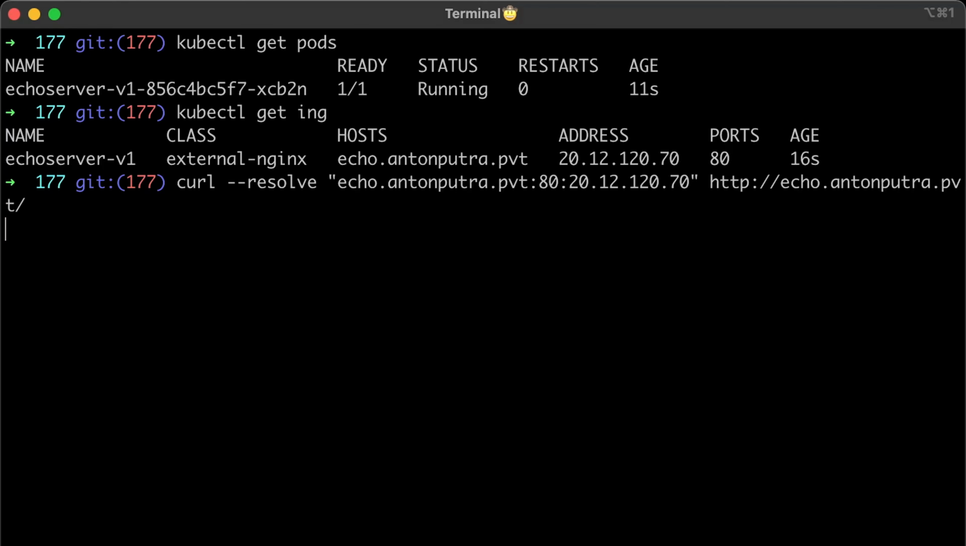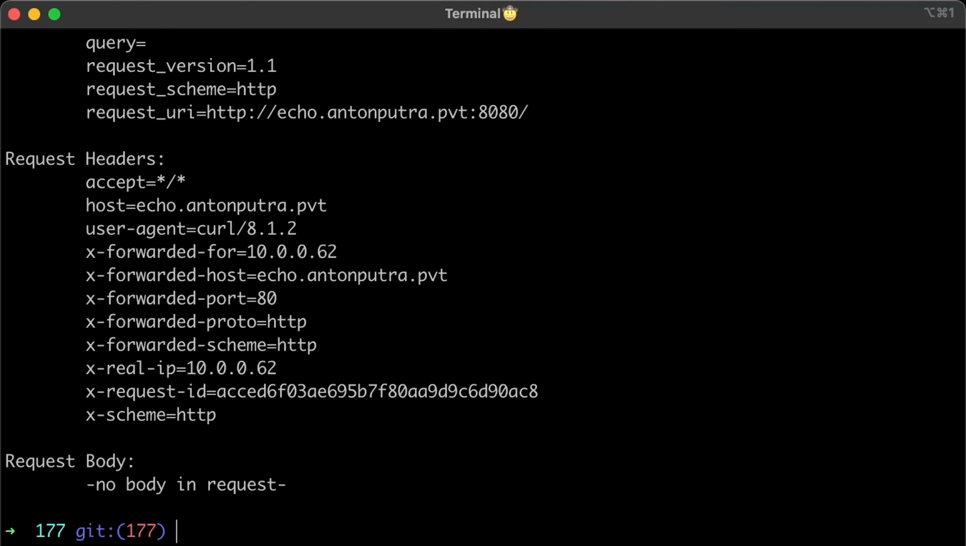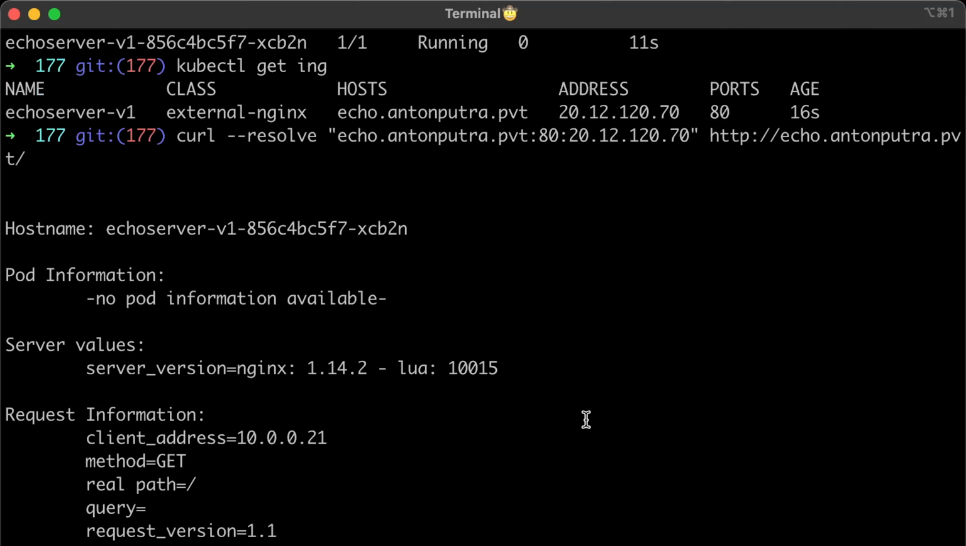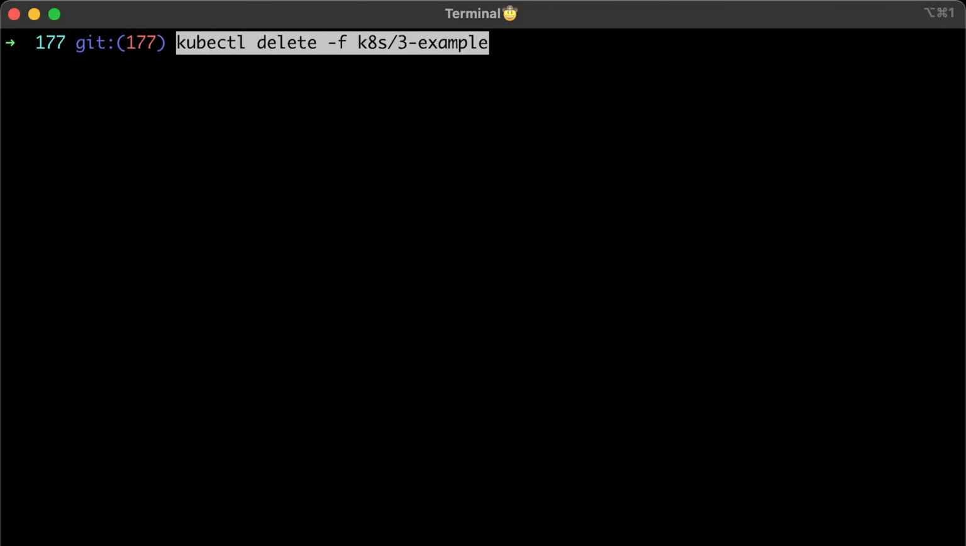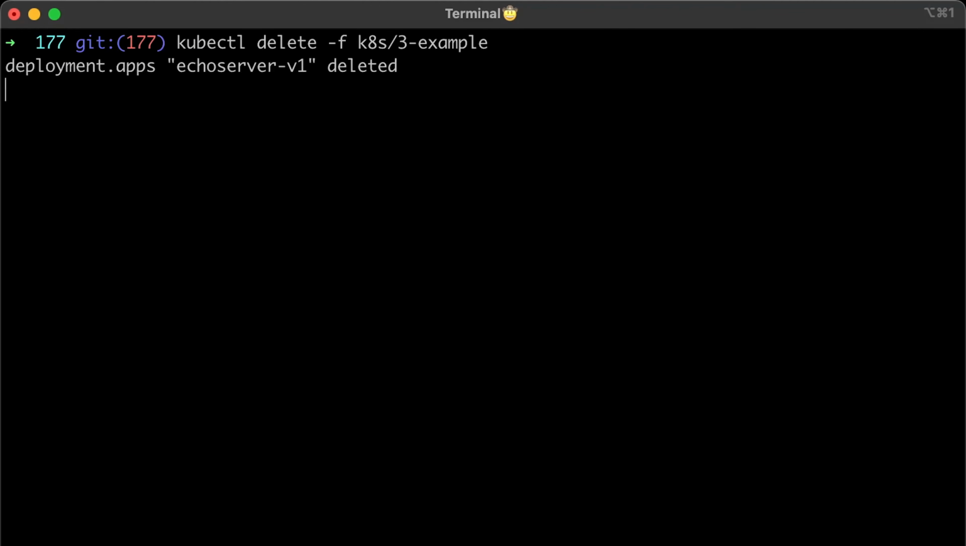An easy test that you can perform involves overriding the host header. With curl, for example, you can use the resolve flag and map the host to the IP locally. Alright, it works. We received a response from the AKS server running in Kubernetes. This concludes the third example. Don't forget to clean up.